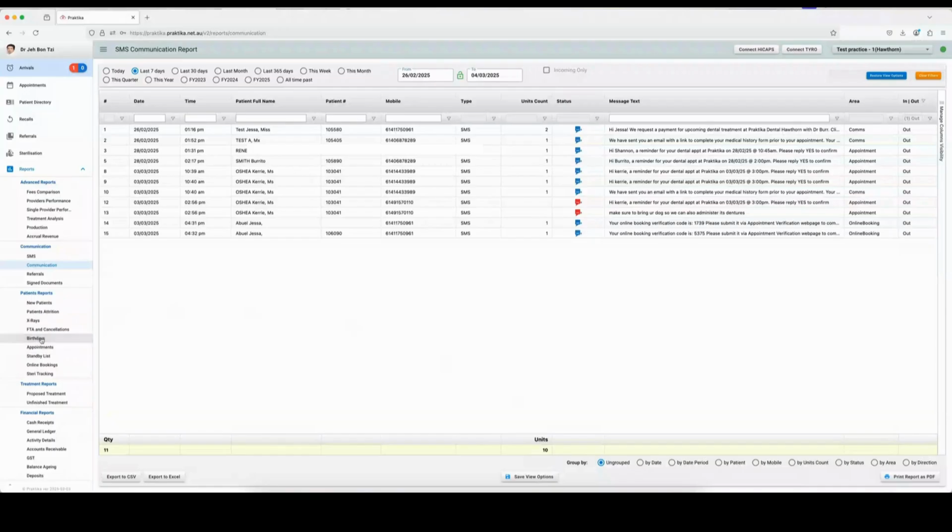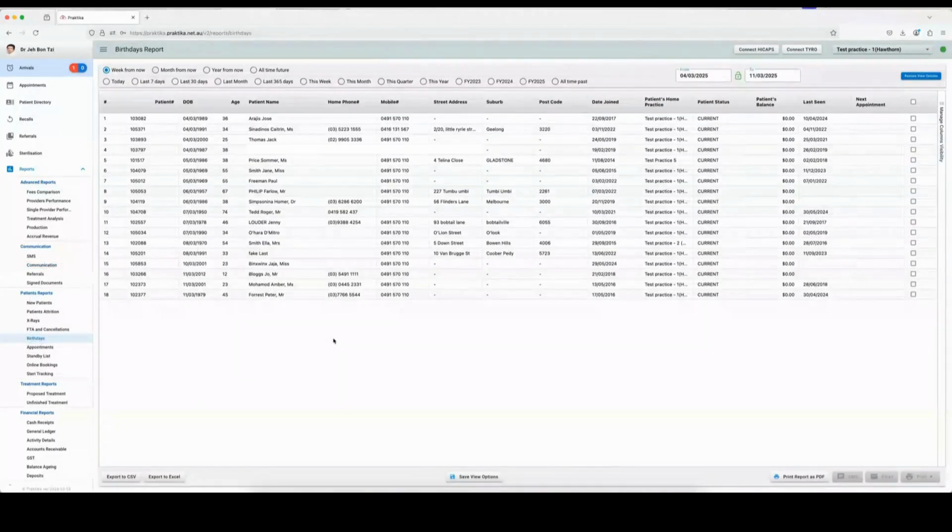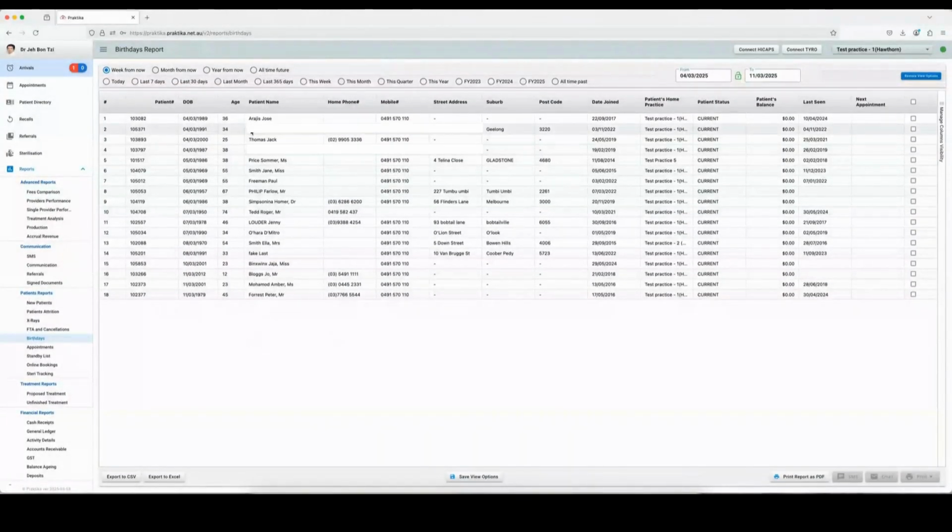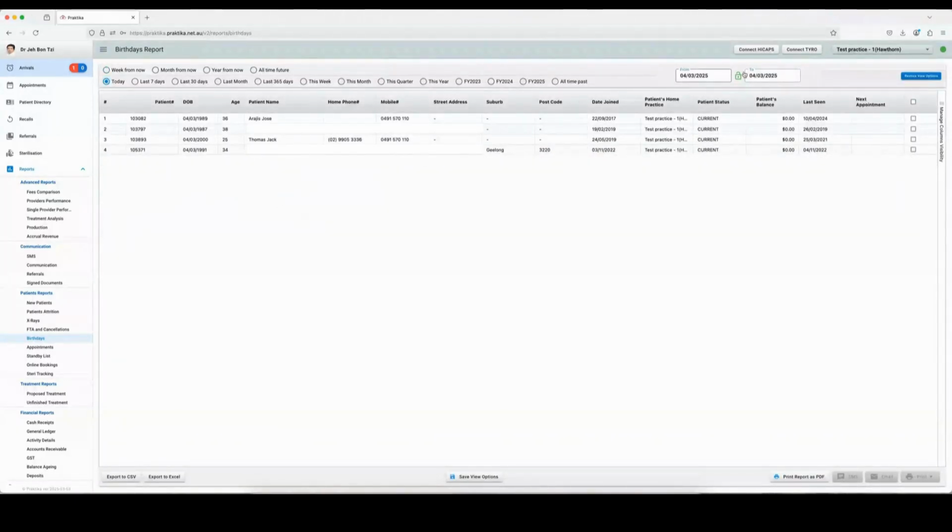There is also, of course, the birthdays report, which will show you everyone's birthday a week from now, month from now, today only, or you can pop in your specific date range along the top here. This birthdays report is also the same report that you would use if you didn't want to set up the auto SMSs to go out to patients.